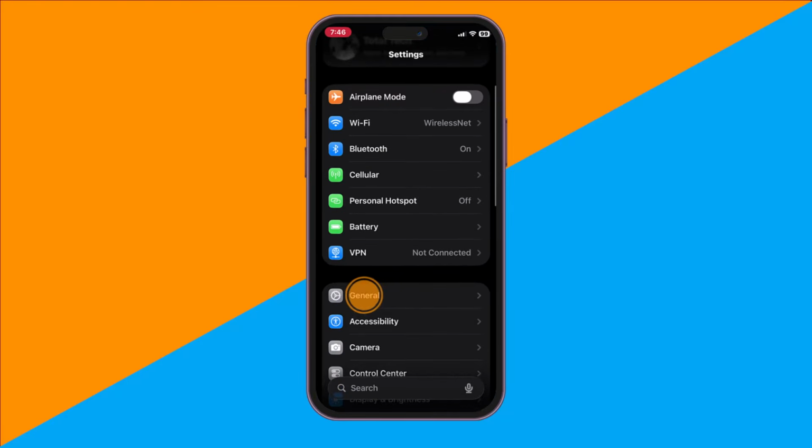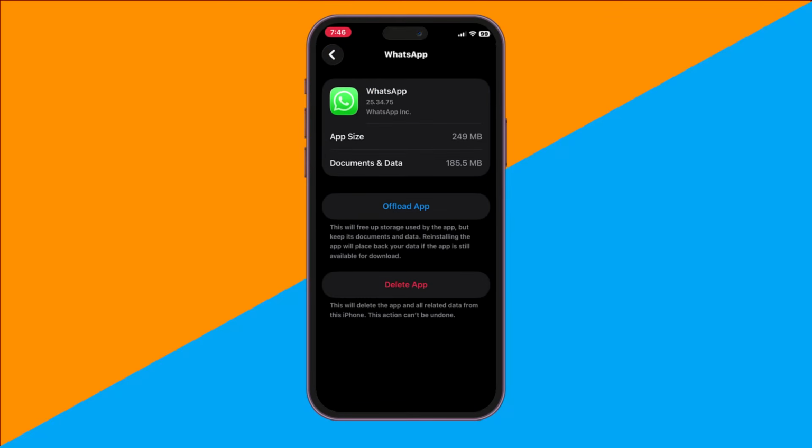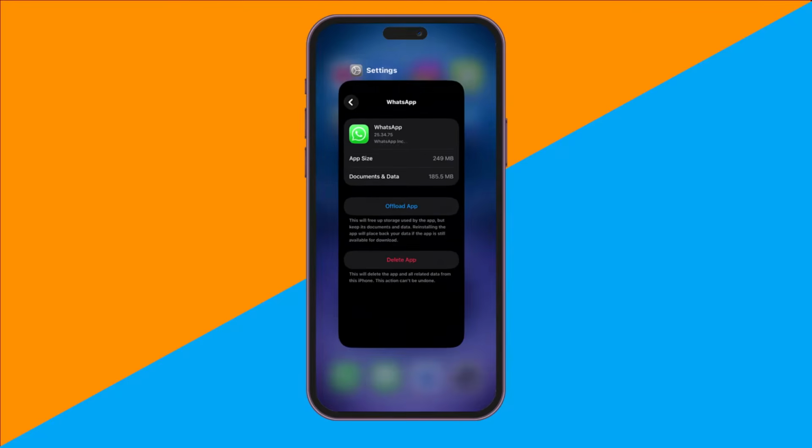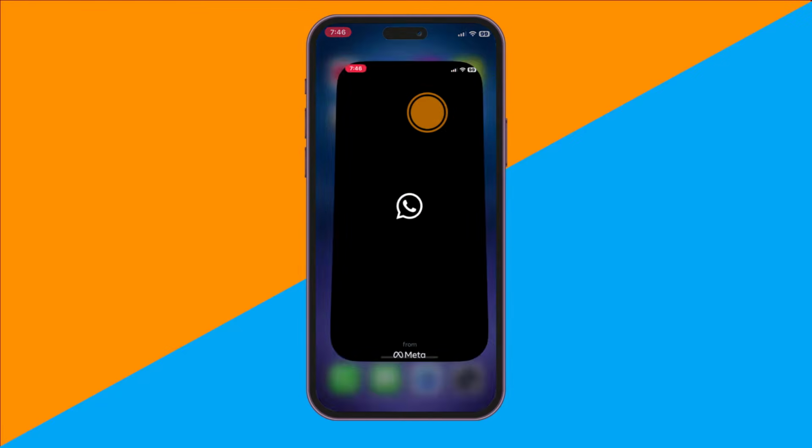On iPhone, go to General, then iPhone Storage. Find WhatsApp in the list and tap Offload App. This removes temporary files and refreshes the app. If it's still not working, open WhatsApp again.